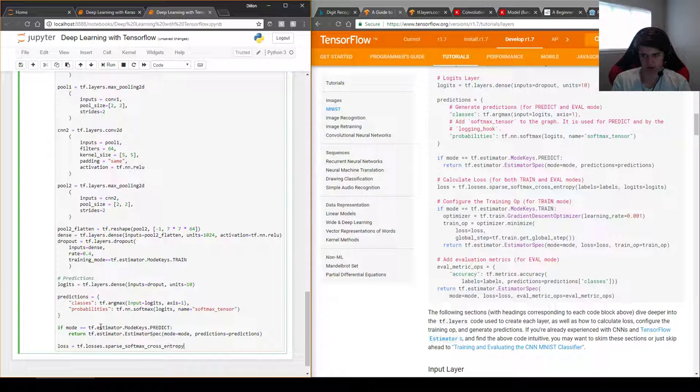Cross entropy, labels equals labels. Logits equals logits. So if our mode equals train.